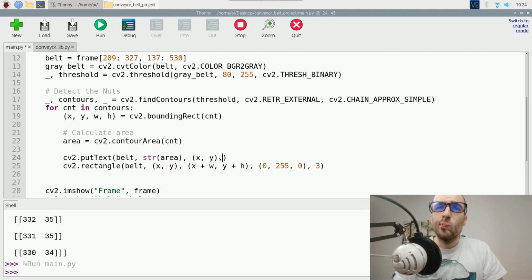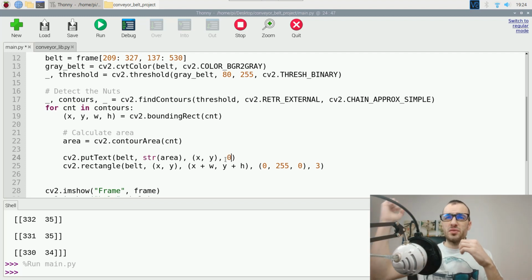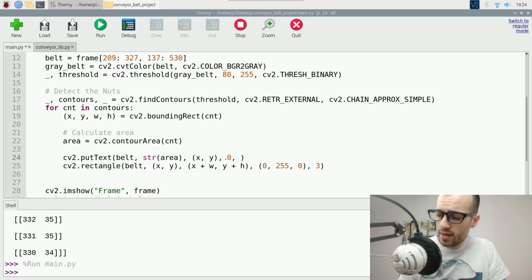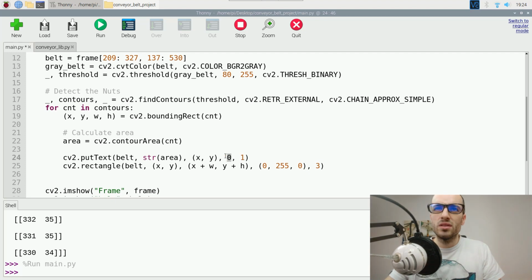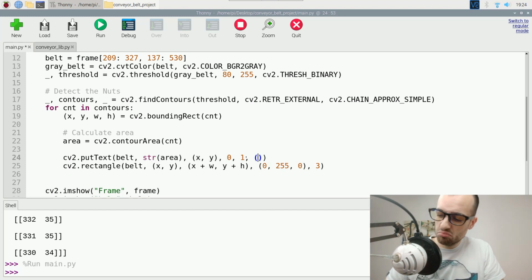And then we have the font of the text. Here different numbers correspond to different fonts. And then we have the size of the text. I don't really care about the font, so I will just put 0, whatever font it is. And then we define the color of the text. Let's use maybe green color, 0, 255, 0 also for this one.